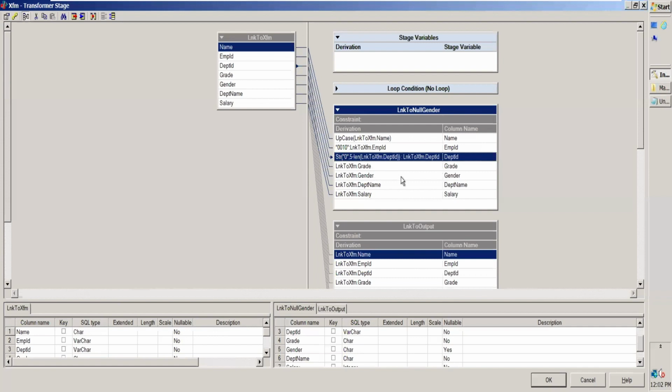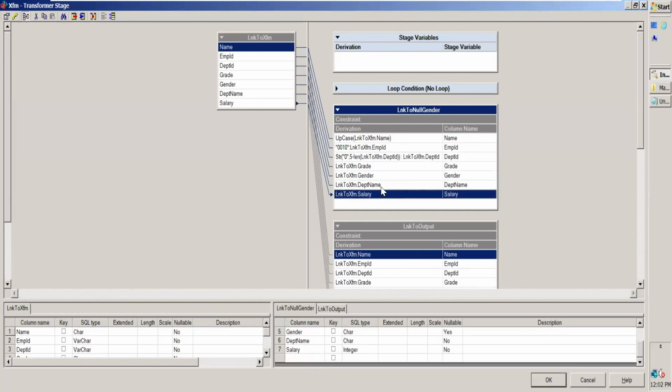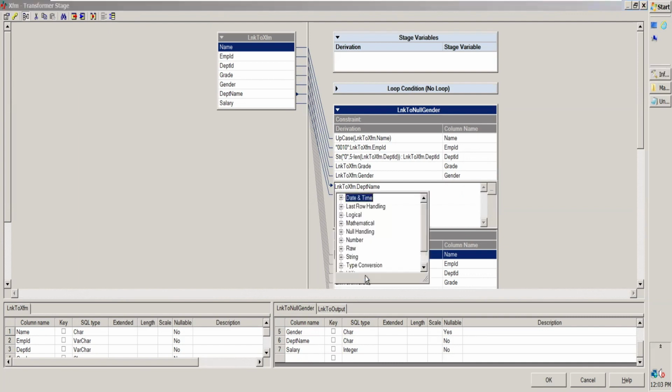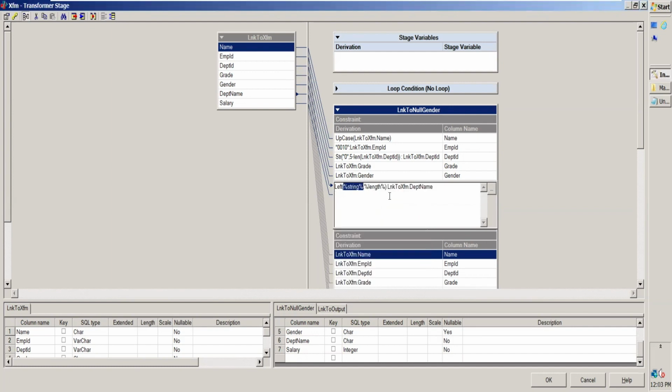For gender, I'm not doing any transformation for grade, gender, and salary, whereas department name should come only 5 characters from the beginning. To get 5 characters from the beginning, we can use the Left function. Go to function, then pick the string functions, then use this Left.